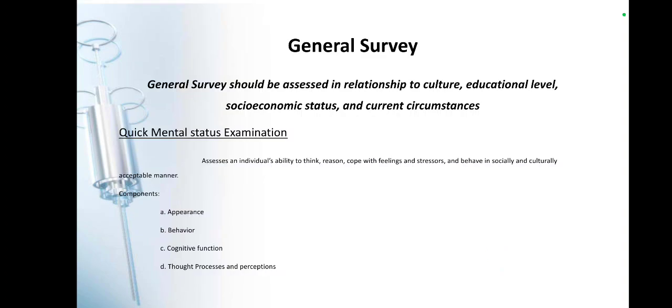The general survey should be assessed in relationship to culture, educational level, socioeconomic status, and current circumstances. Before conducting a detailed assessment, always conduct a general survey first. You assess the individual's ability to think, to reason, to cope with feelings and stressors, and to behave in a socially and culturally acceptable manner. The components of your quick mental status include appearance, behavior, cognitive function, thought processes, and perception.